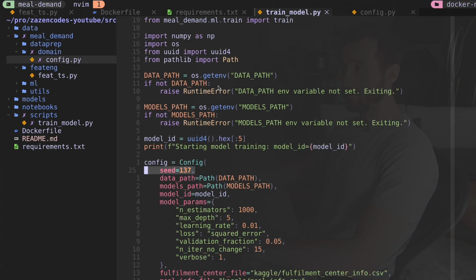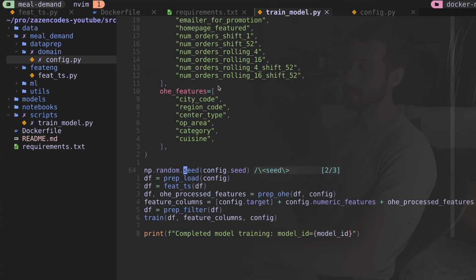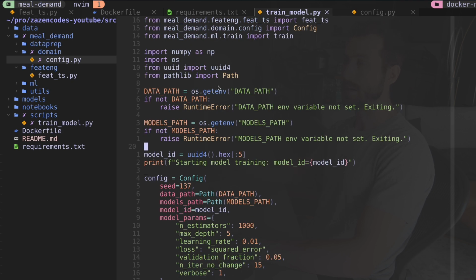So I'm setting a seed. This is for reproducibility. If I just hop down, you can see that I'm setting the random seed with numpy so that every time we build our model, it's building in the same way. It starts from the same random seed.